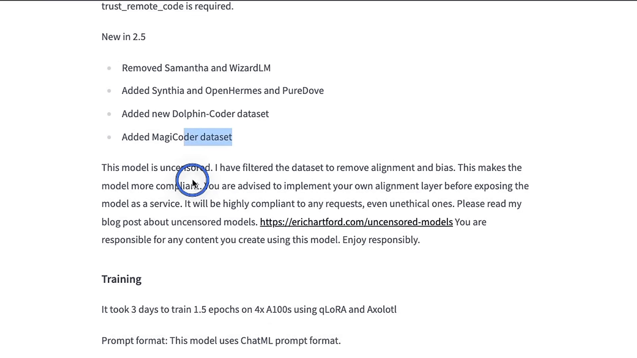The model is uncensored, and that's probably why you are watching this video. According to Eric, he has filtered the dataset to remove alignment and bias. This makes the model more compliant. You are advised to implement your own alignment layer before exposing the model as a service. It will be highly compliant to any request, even unethical ones. We are going to test that later in the video.